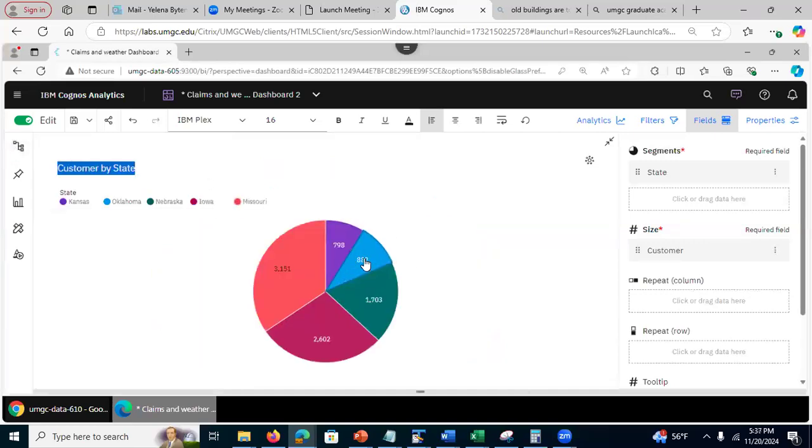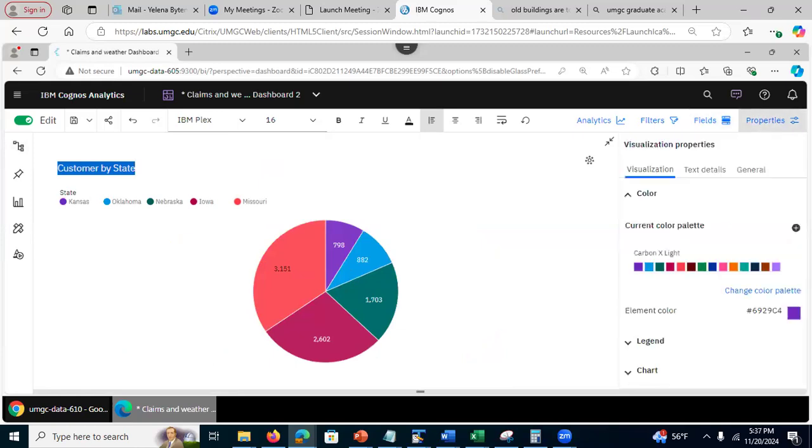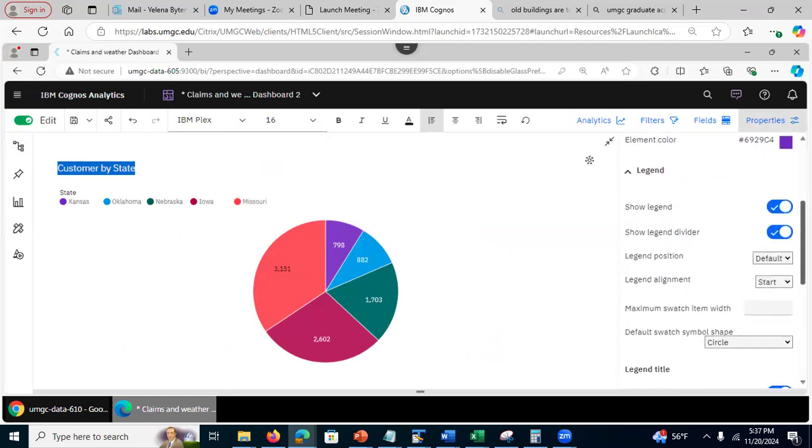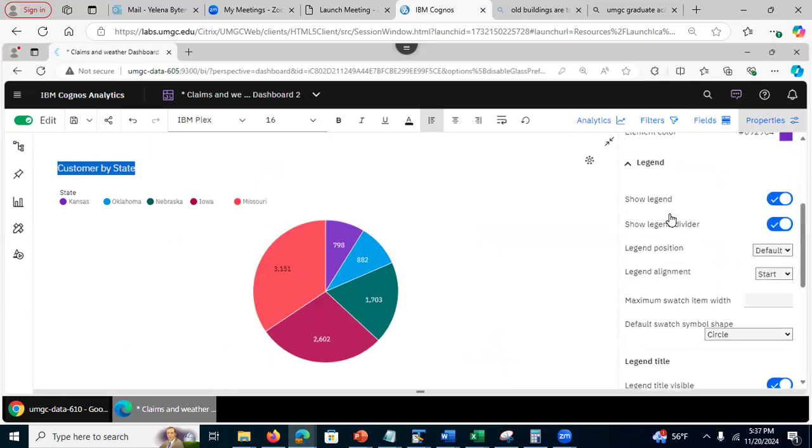Minimize this. But wait a minute. The purpose of the pie chart is to see what? Percentages. And I see the number. So let's go ahead and play around with the properties. Well, I can change the color, always, right? Then here, I can change my legend. I want to show the legend.